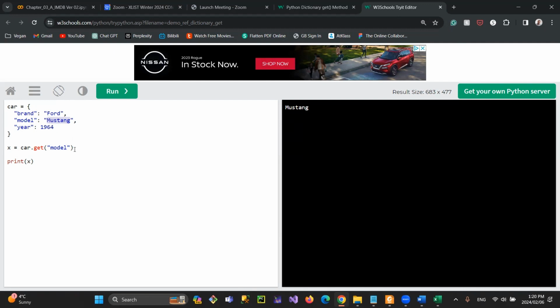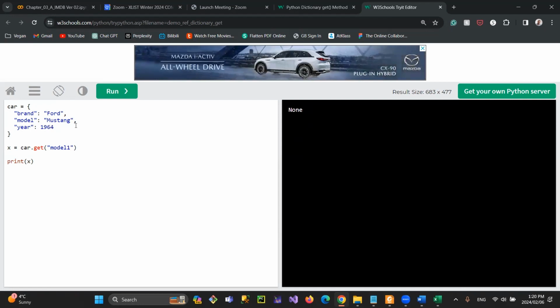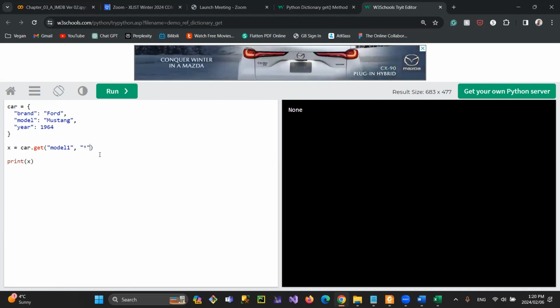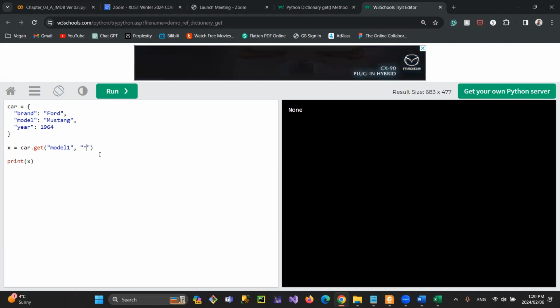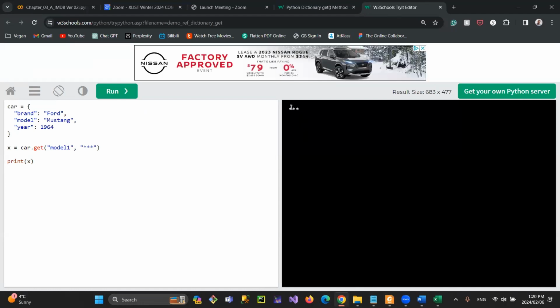Awesome. What if I say get model 1? Do we have anything like model 1 there? And if you just say run it, uh-oh, we are in trouble. It's going to say none. What if I want to say, okay, in the case that you cannot find it, say something like 1 asterisk or 1 question mark, or how about 3 asterisks? And if I run it, it's going to show you 3 stars because I couldn't find any key values over there. Does that make sense? Okay, awesome.